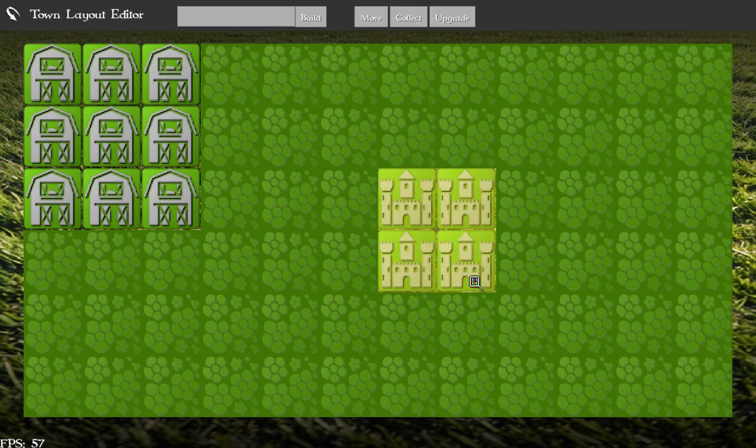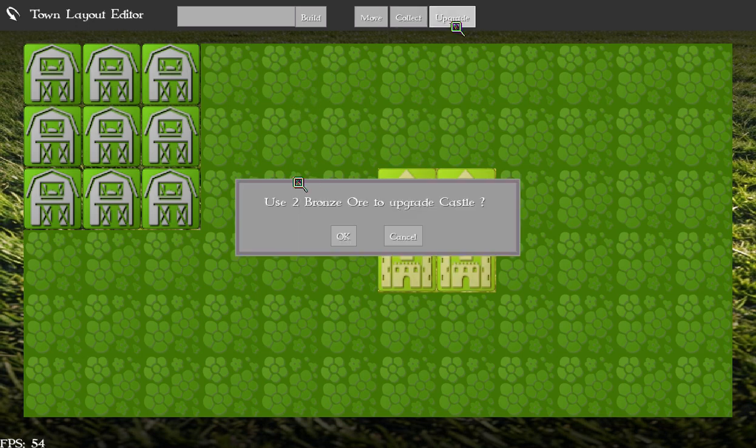You know what? I should put some text labels down here. Yeah, it should say the name of the building and then the level. Yeah, I'm going to add that. Cool. And then the next level upgrade, it requires a bit more, and it requires the next tier of ore.